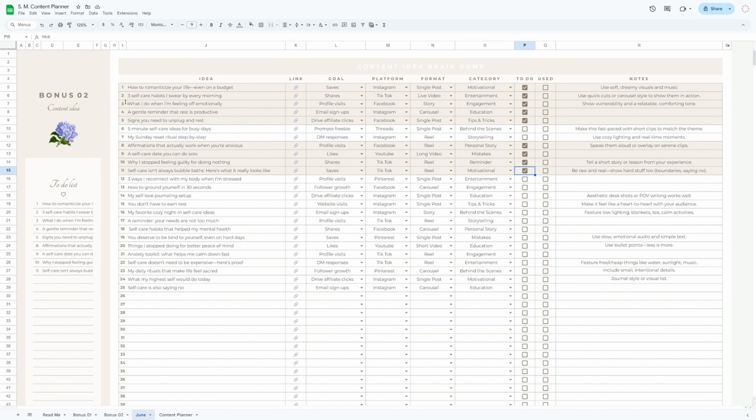Now, when you complete one of the ideas from your to-do list, all you have to do is click on the Used checkbox. That idea will then be crossed out, both in the main table and in the to-do list. It's a simple way to keep track of your progress and stay on top of what's done and what's still in the pipeline. And one more thing.